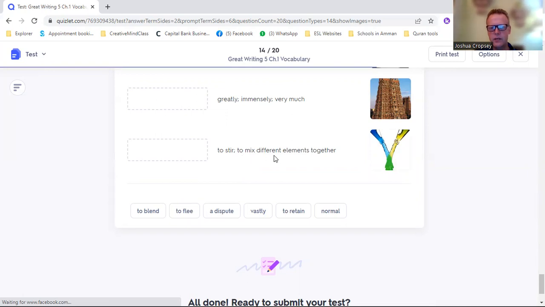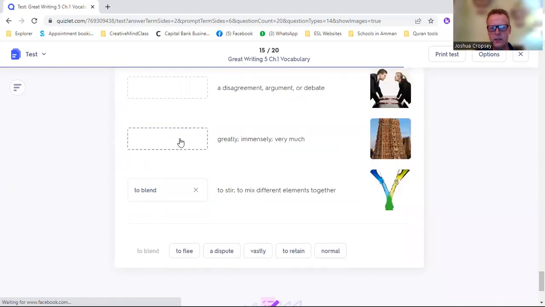To stir, to mix different elements together. Would it be to blend, to flee, to dispute, to retain, or normal? Well, when you mix two things together, it means to blend. Next one, greatly, immensely, very much. Is it to flee, a dispute, vastly, to retain, or normal? What do you think, student? That's right, vastly.